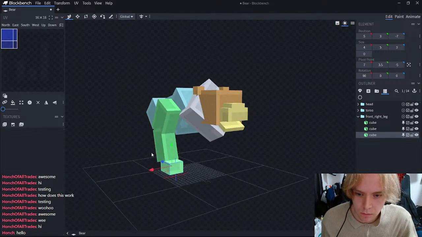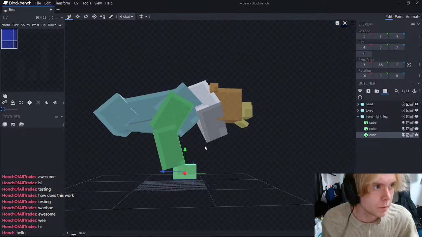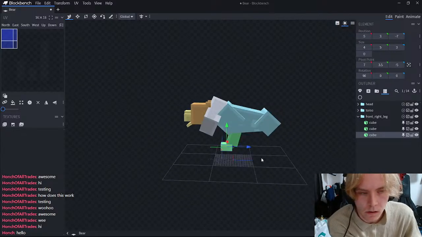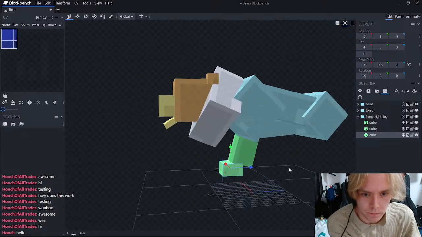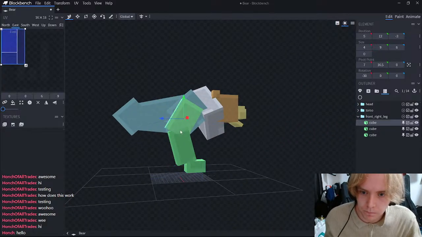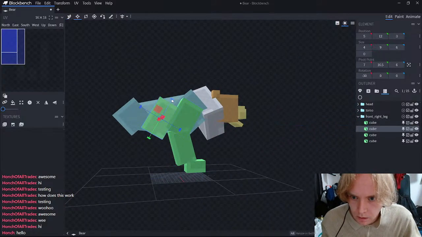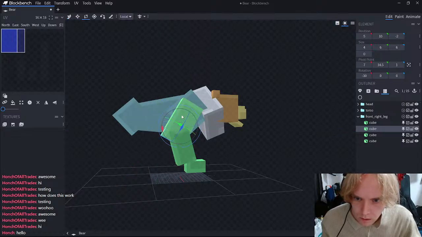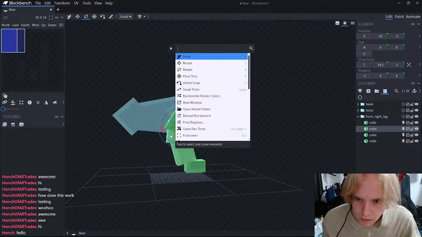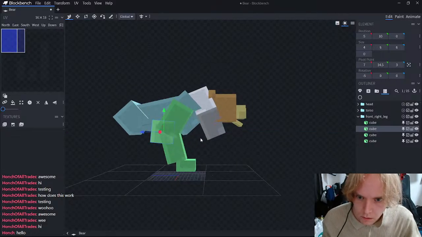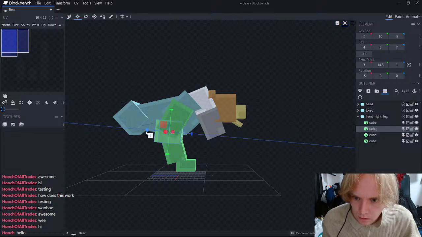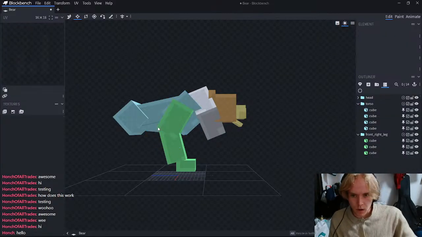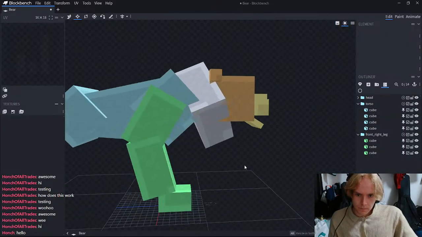We just need to add some joints, perhaps. How would we add these joints, though? That is the question. Let's just, I guess, try it and see. And then I guess we can do something like that. I mean, that just doesn't look good at all. Brother. How can we do this?